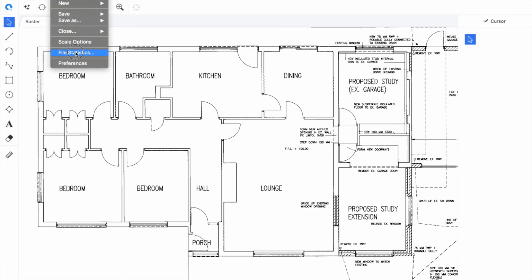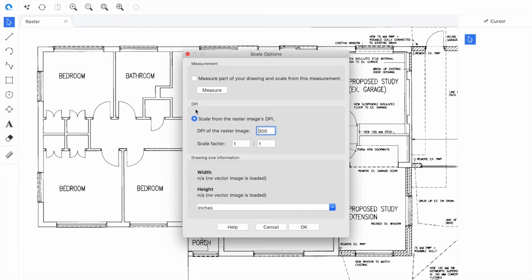And if we go to File and Scale options, we'll see that ScanCAD has automatically read that the image has a DPI written into it. So this is common if you're dealing with a scanned paper drawing, because the scanner, whether that's a flatbed scanner or a larger plotter, will write the DPI value into the image. The DPI is the dots per inch, or just the number of pixels per inch in the drawing. So if we know the dots per inch or the pixels per inch, we know the physical measurement of the original drawing. So that's really useful.